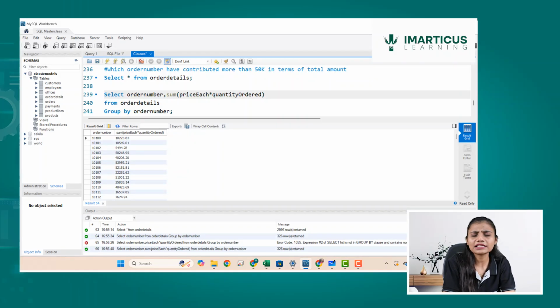Let me write an alias name so that I don't get this bigger name over here, and let me write it out as total amount. So I've written a total amount over here.